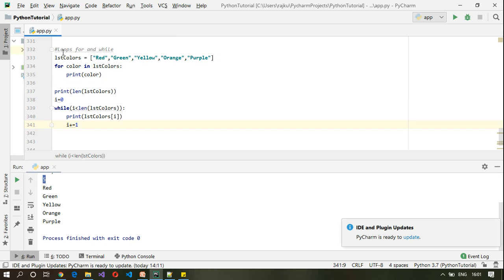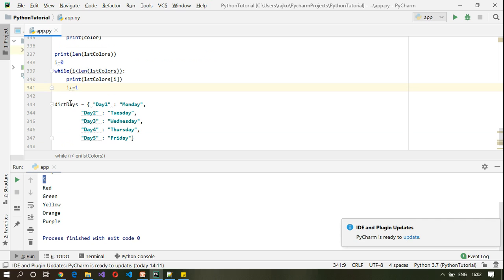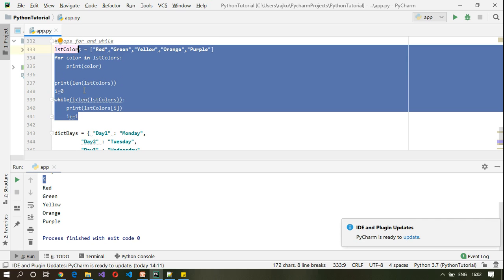So you can try out the loops. Here I have used a list, however, you can try it out on tuple, set and dictionary. In case of tuple and set, it is quite similar to this. In case of dictionary, it is slightly different. So let us try that out here. This is our dictionary of days. Let me comment out these.